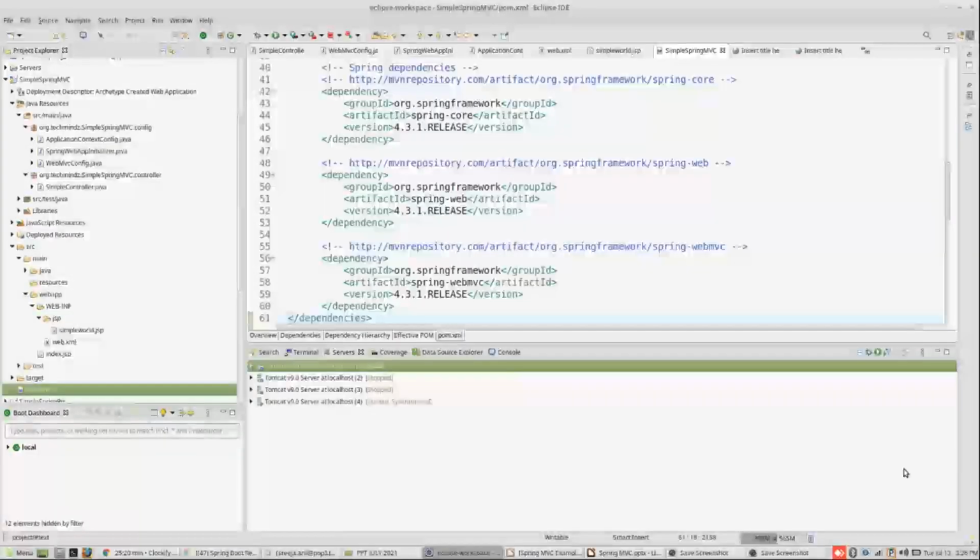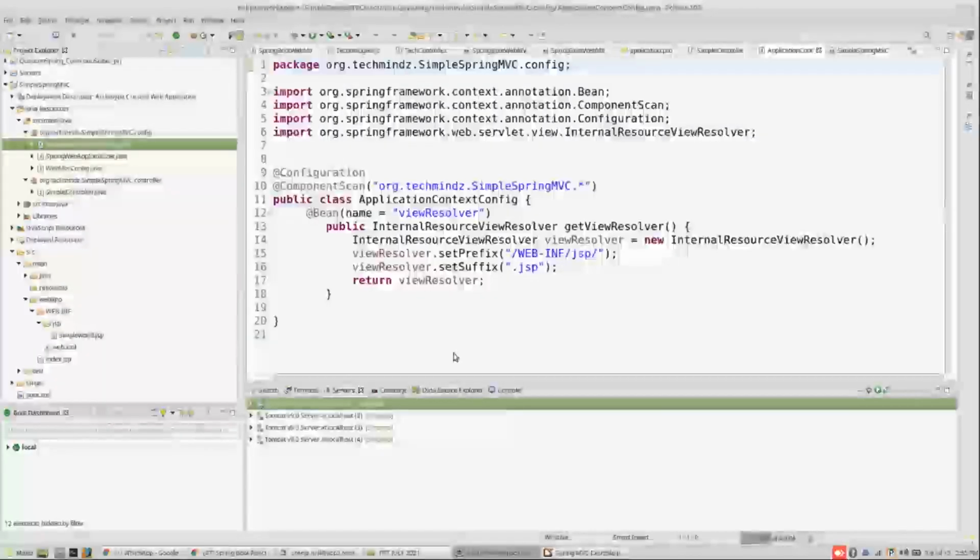Now next we have to create a Java class file. The first Java class file that we are going to create, since we are using the annotation and configuration kind, will be the application context config class, which has to be created first, inside the config package. So public class ApplicationContextConfig, inside this we have to use @Configuration and @ComponentScan.